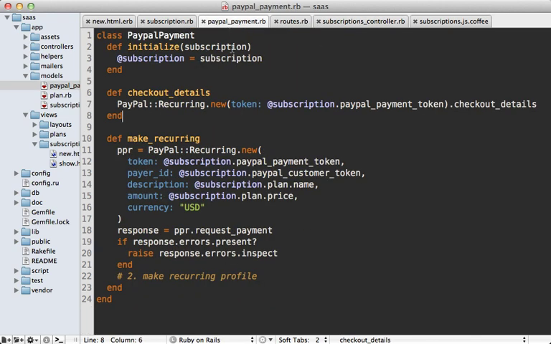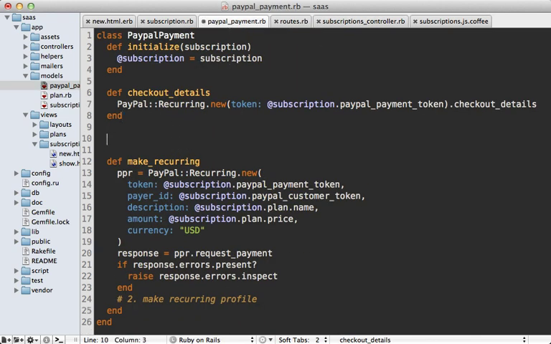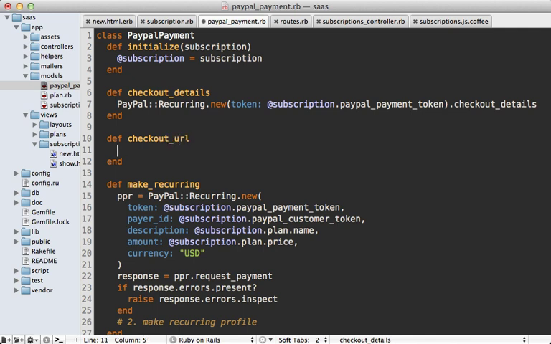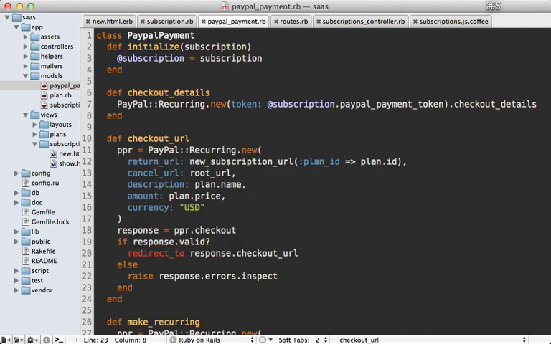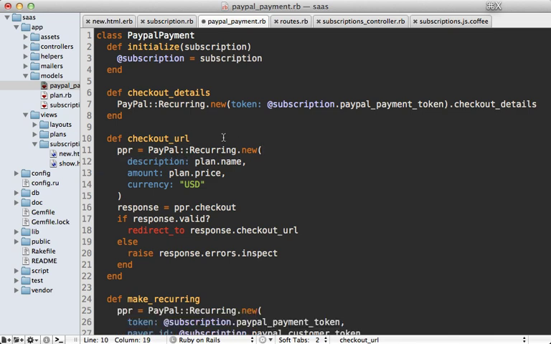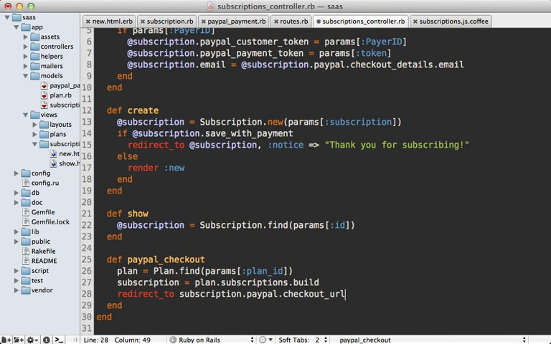So back inside of the PayPal payment class, I'll make a method on here called checkout_url and just paste in the code from the controller. Now there are a couple of methods in here that there's no way that I could access, such as the new subscription URL and the root URL. So let's move these two options back up into my controller. So I'll make a little options hash on here. And then back in my controller, I'll just pass these options back in through here, just like that.